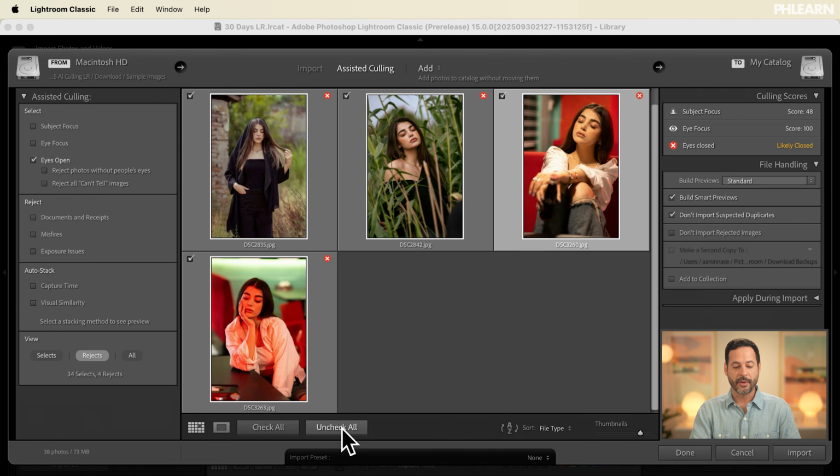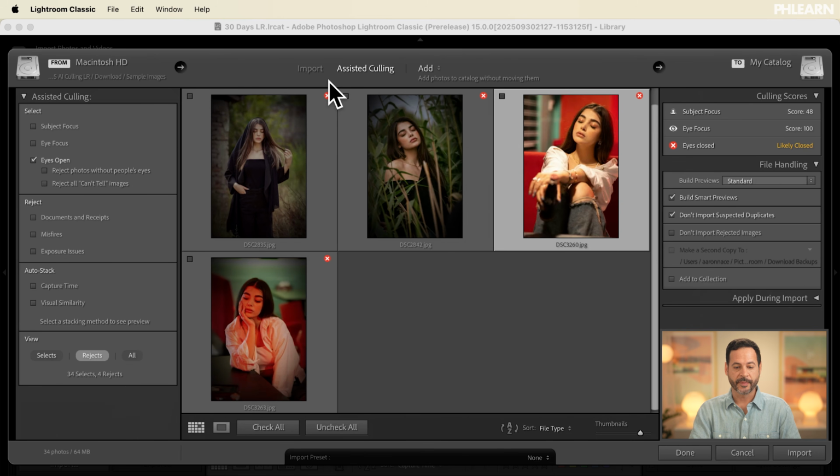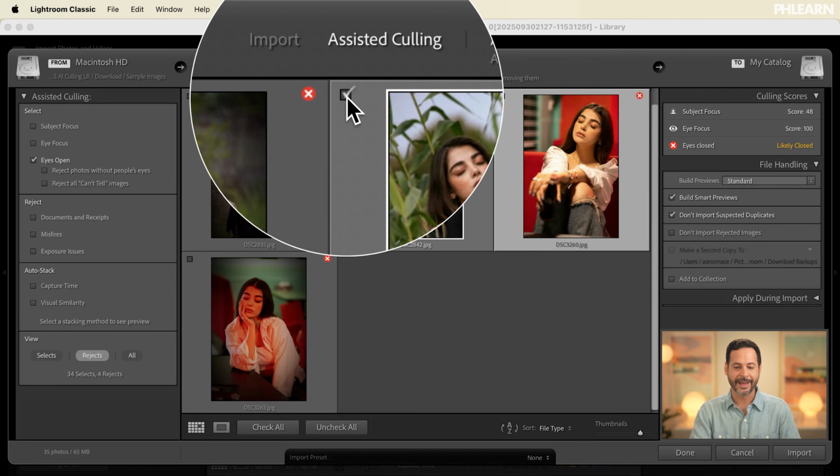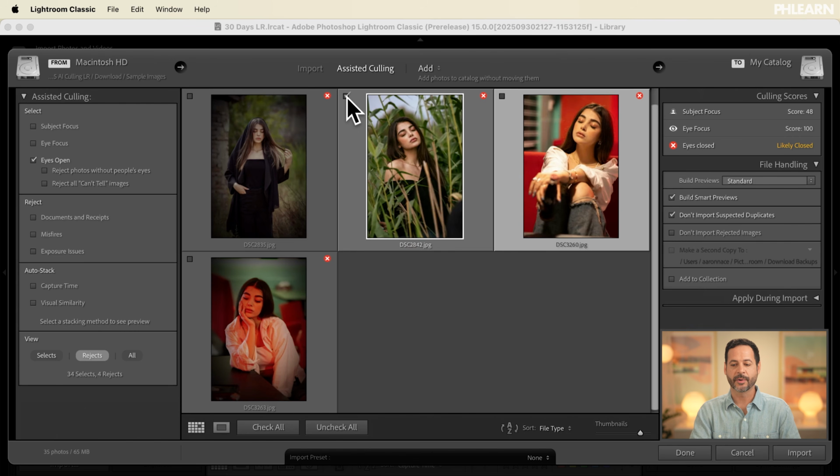these images. Now, if I go to uncheck all, again, I'm during my import process. If I go to uncheck all, what that's going to do is it's just not going to import those into my computer. But if I'm like, you know what, I know her eyes are closed in this one, but I still like this one, I'm going to just go ahead and check that, and it's going to be included in my import. So that's how we use assisted culling during the import process.